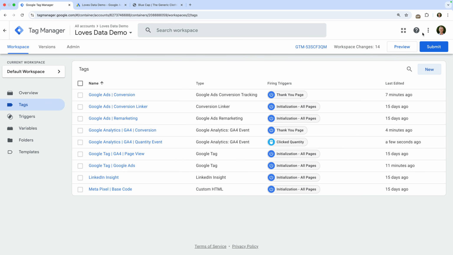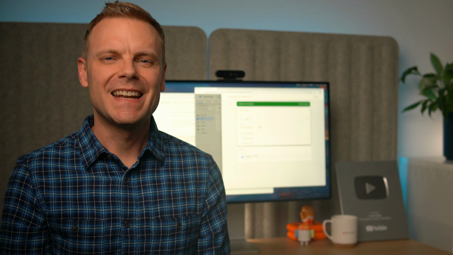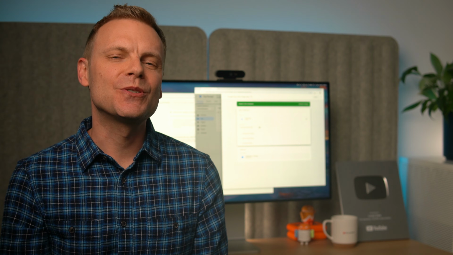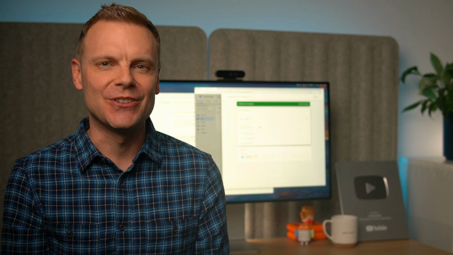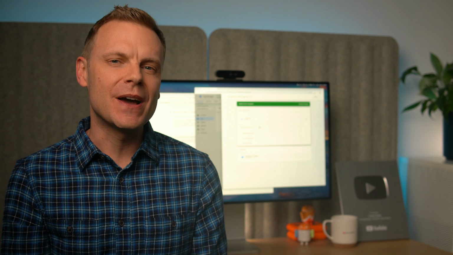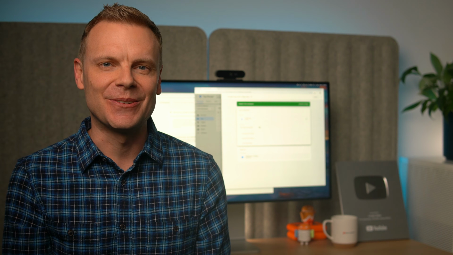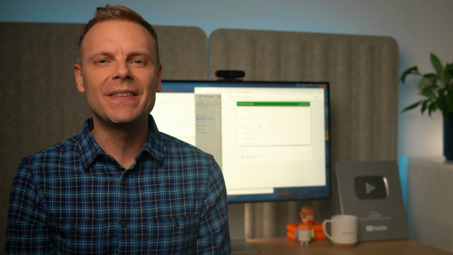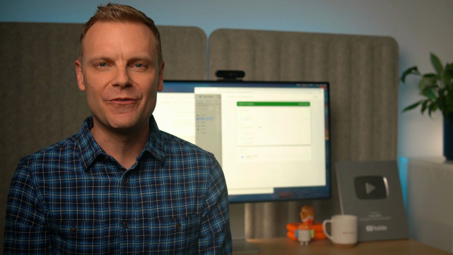We now have a GA4 event tag that will track when people view our thank you page, and another event tag that will track people selecting a quantity using the drop-down selector. Now that we've added our new tags, you can preview and test your changes. We covered how to preview and test our tags in the third lesson. You can find a link to the video in the description if you need a quick refresh.